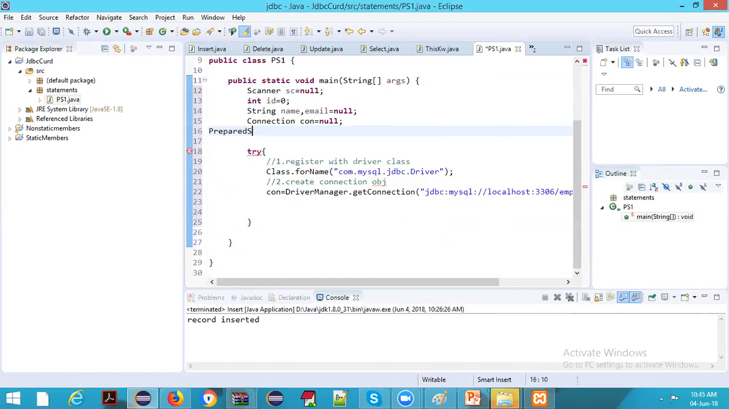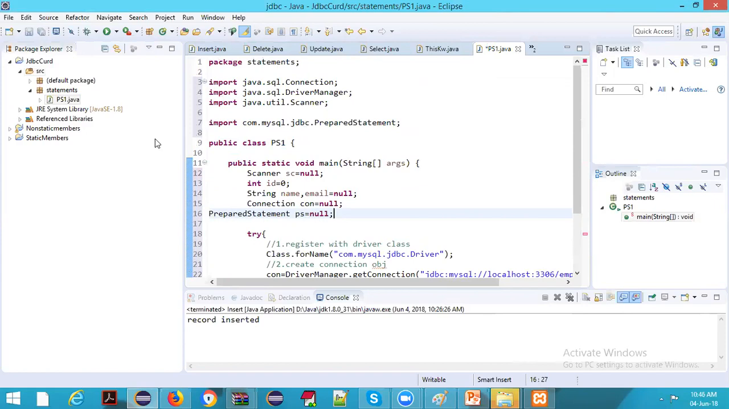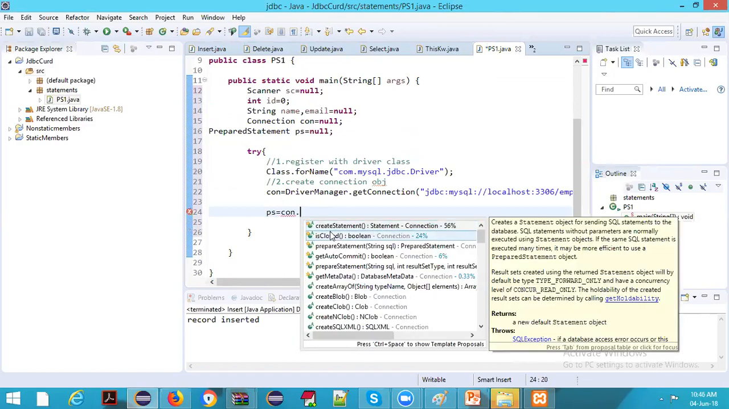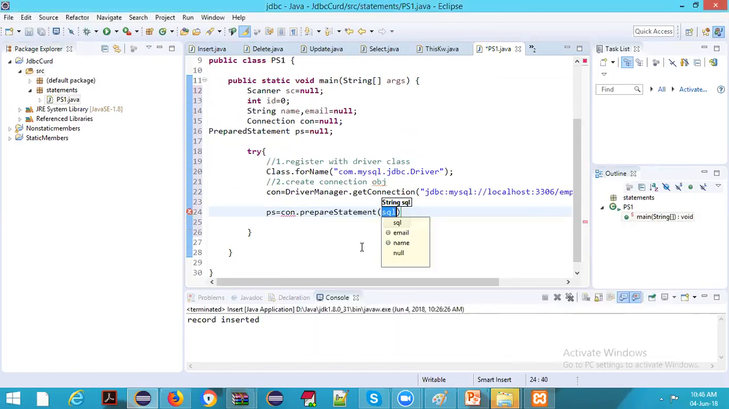You don't need something like PS as the name? Yeah, I can take any variable name. Here I'm assigning a null value. It is already imported. Now I will create the statement. ps equal to con.prepareStatement. If it is a simple statement, we'll use createStatement. So ps equal to con.prepareStatement. Here only we can pass the query.